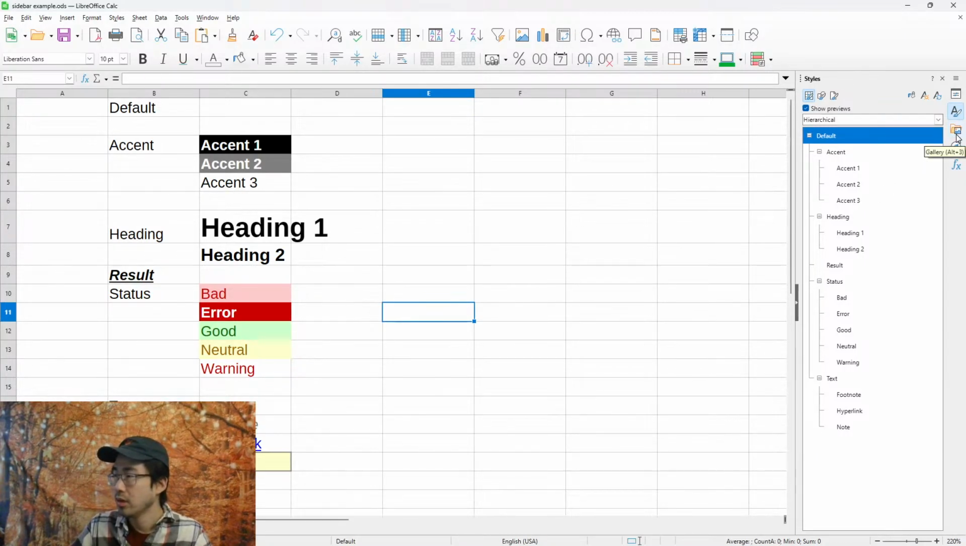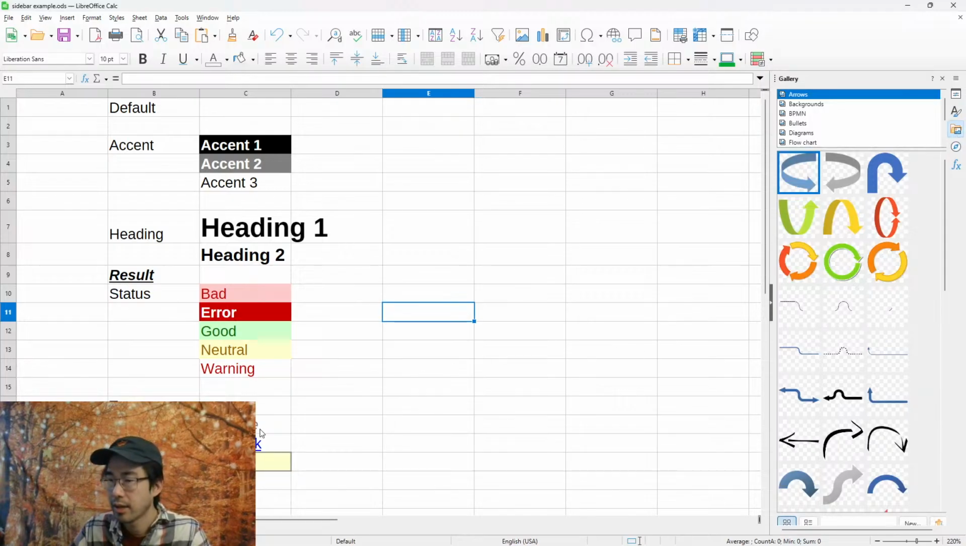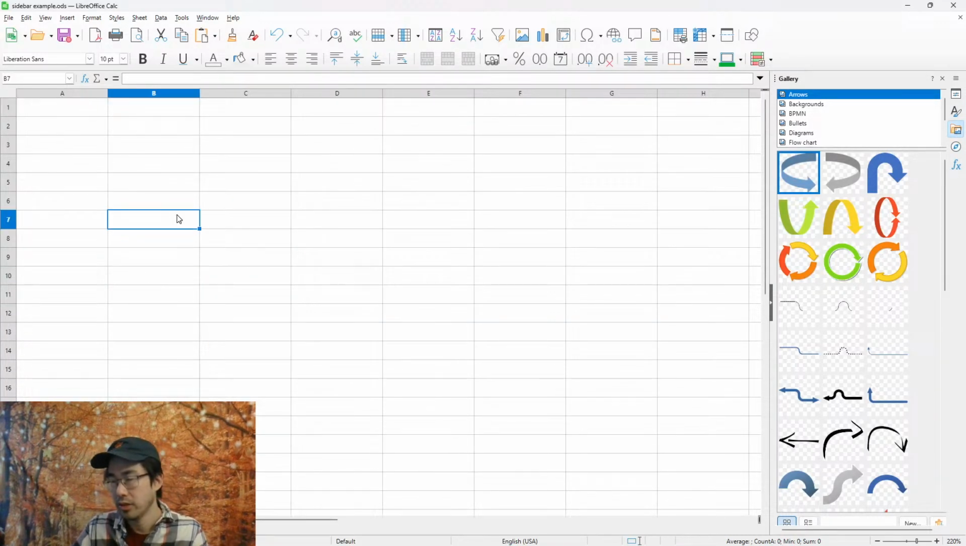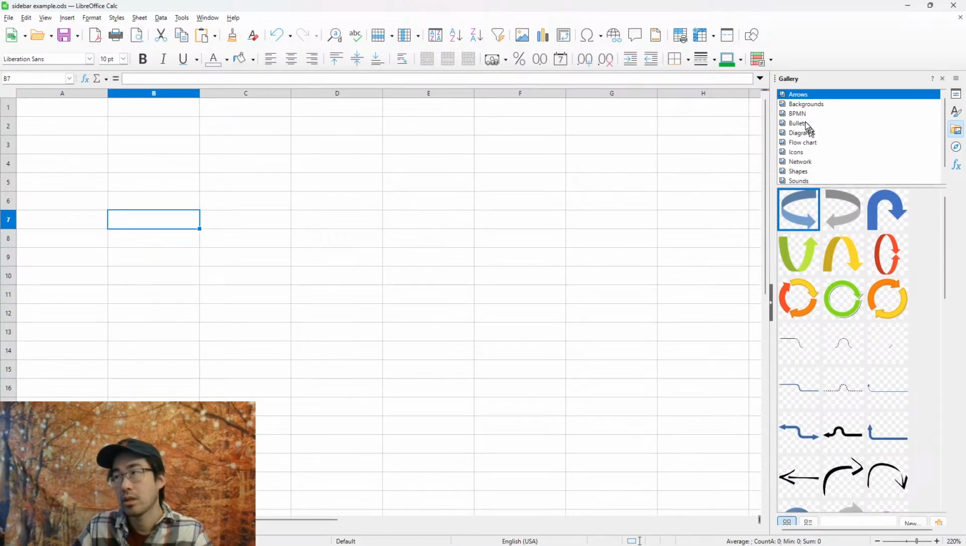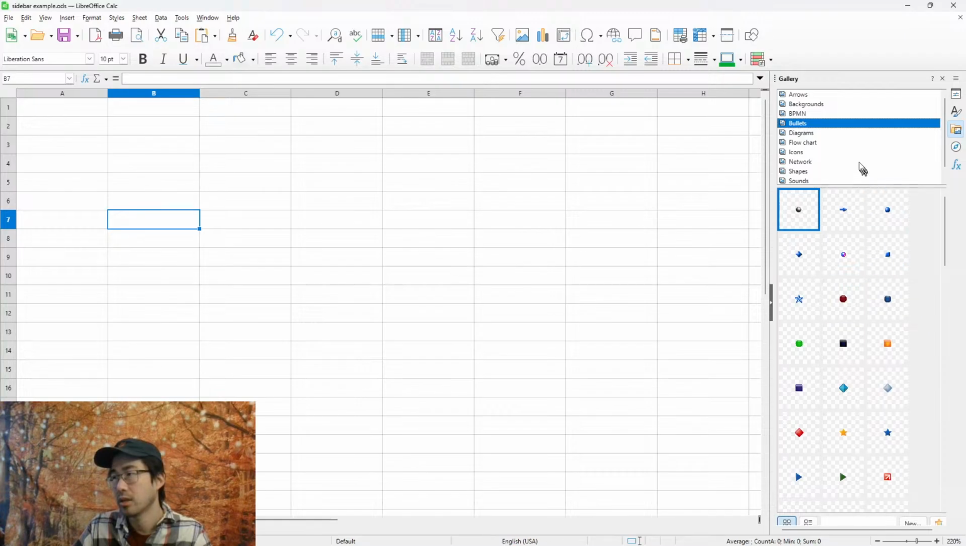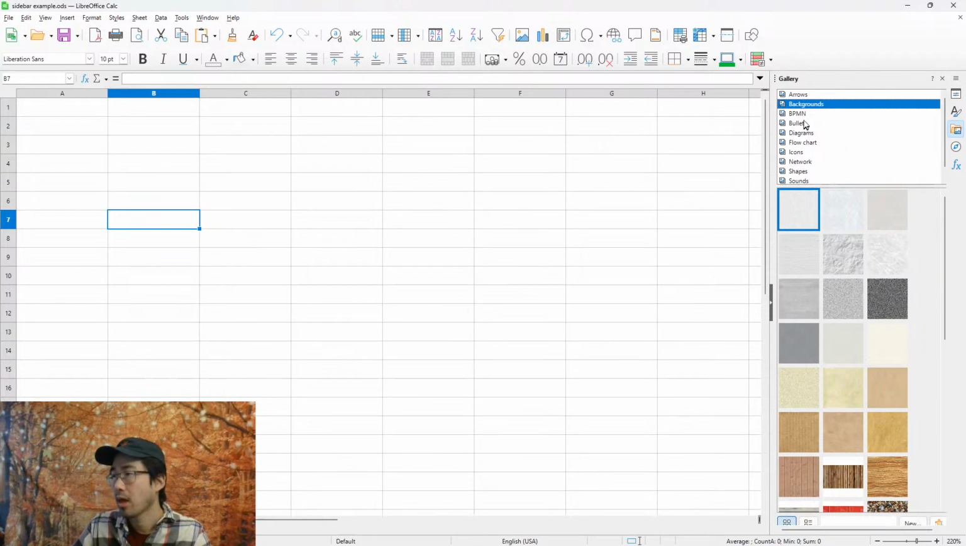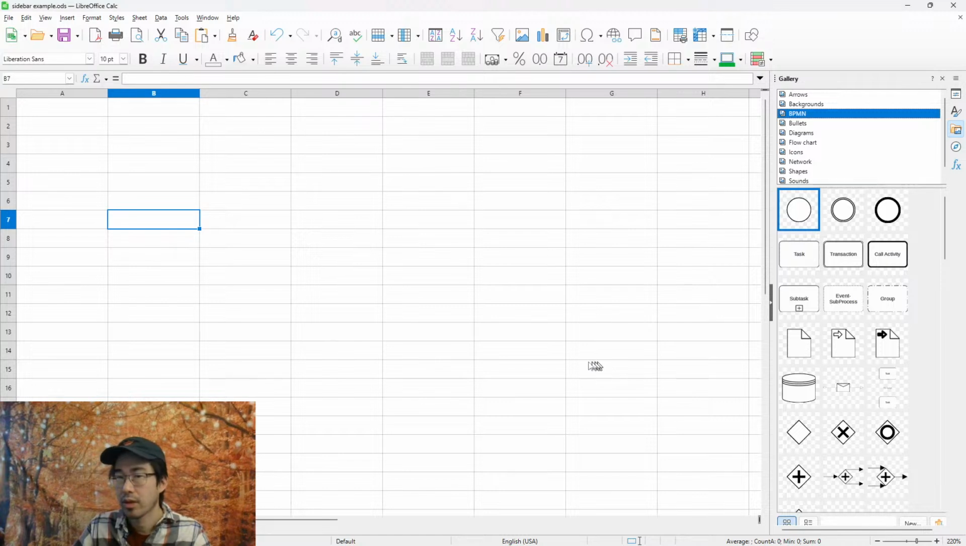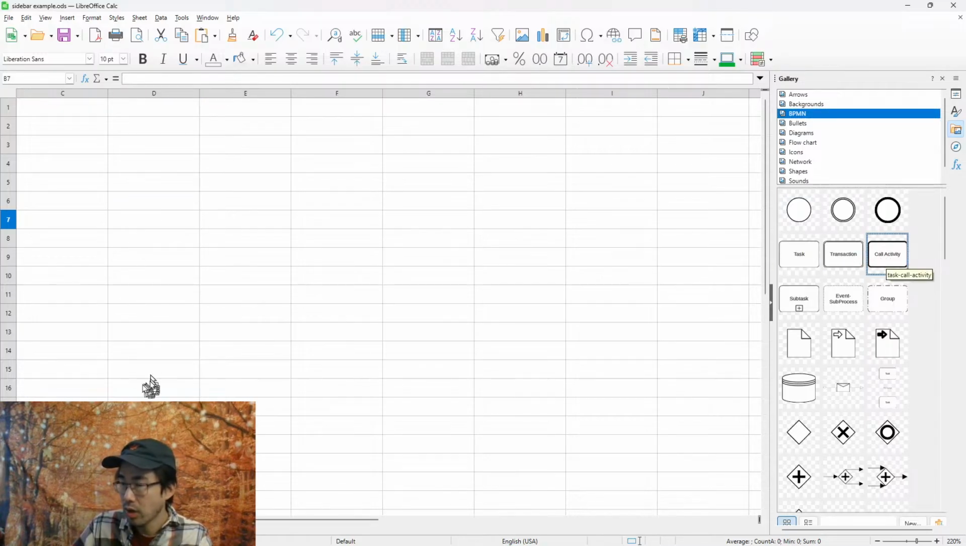Okay, now on to the next, which is Gallery. I just opened up a new tab. Gallery gives us a lot of existing pictures, icons, and even backgrounds. Here we have BPMN. That stands for Business Process Model and Notation. That's pretty cool. It's like a standard. To apply or use a picture, I'll click and drag over to where I want to place it.